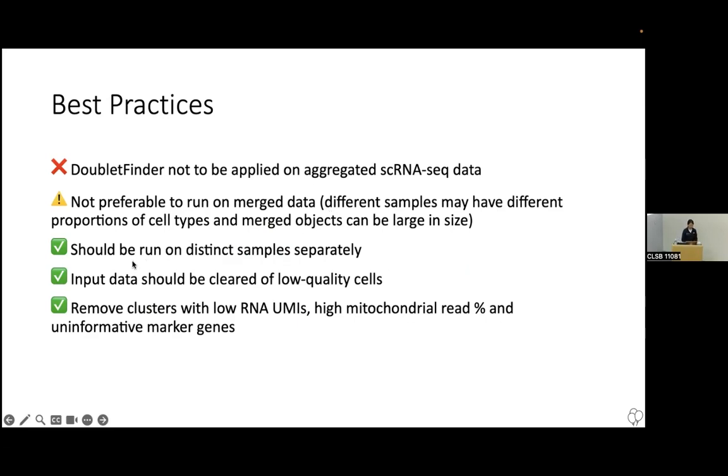Yeah, so the input data should be cleared of low quality cells as well. So you need to do the doublet finder step after all of your QC steps. And remove clusters with low RNA UMIs, high mitochondrial reads, and uninformative genes, essentially.